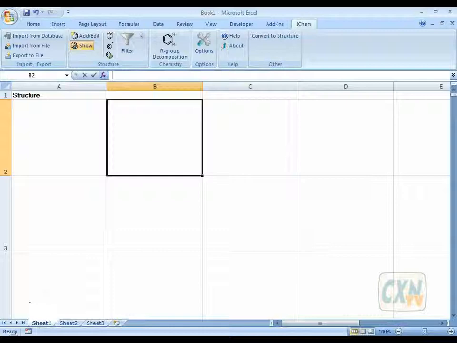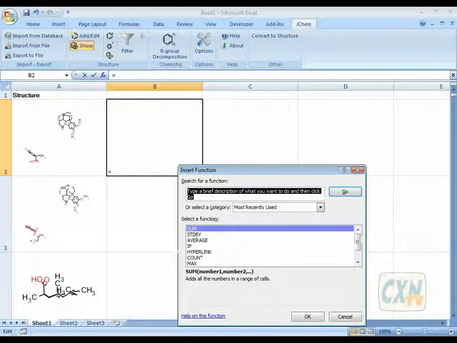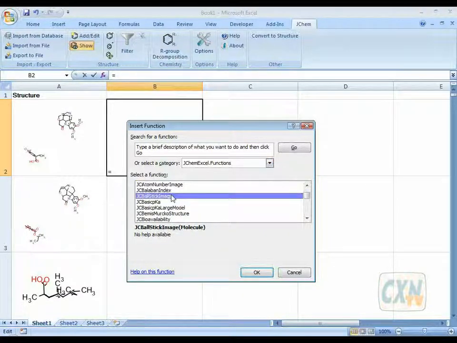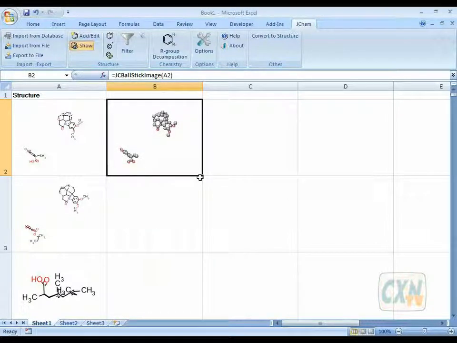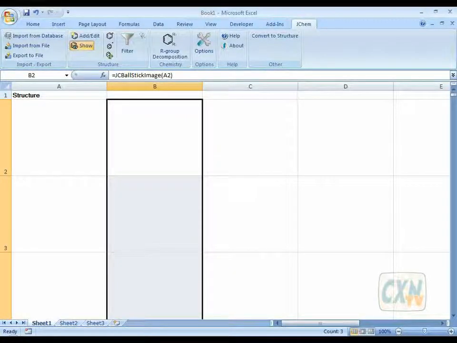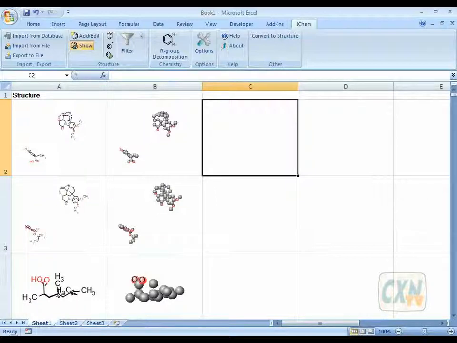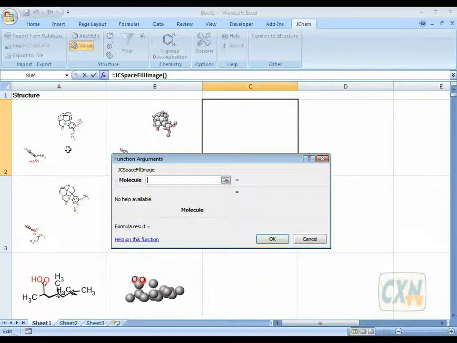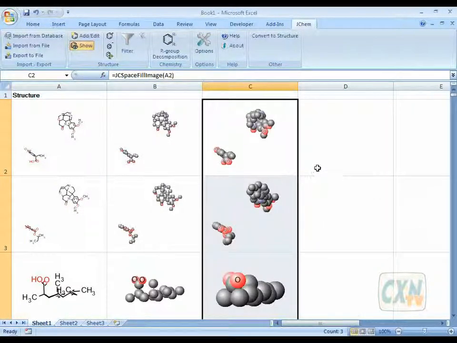So we will have quite a new line of functions coming in the next release. The first one is basically image-based functions. If I select this ball and stick, and if I select the structure, it will display a ball and stick representation of the structure. If I select the space fill, that also looks nice, and it will display the space fill type rendering.